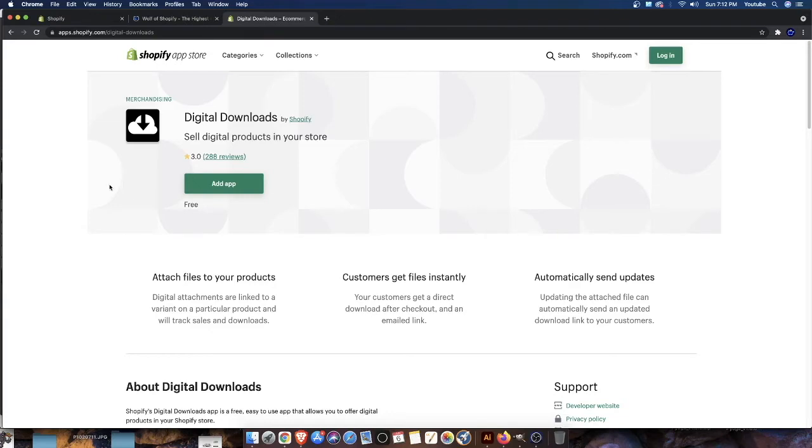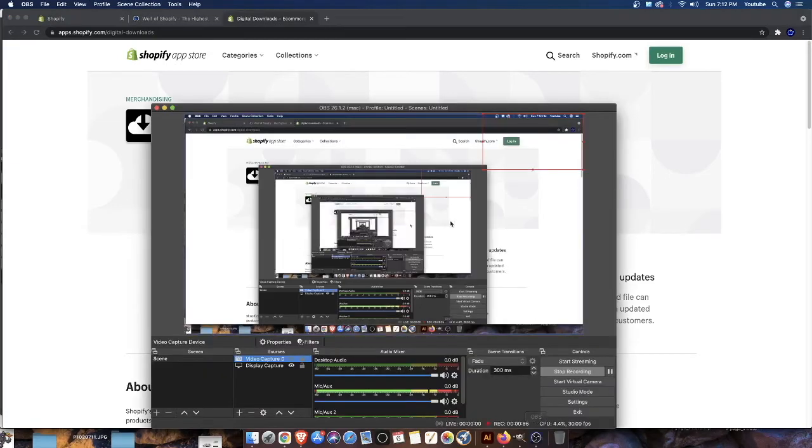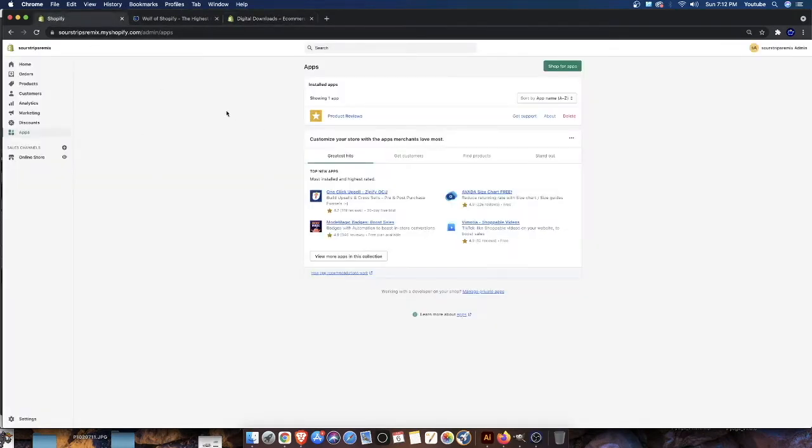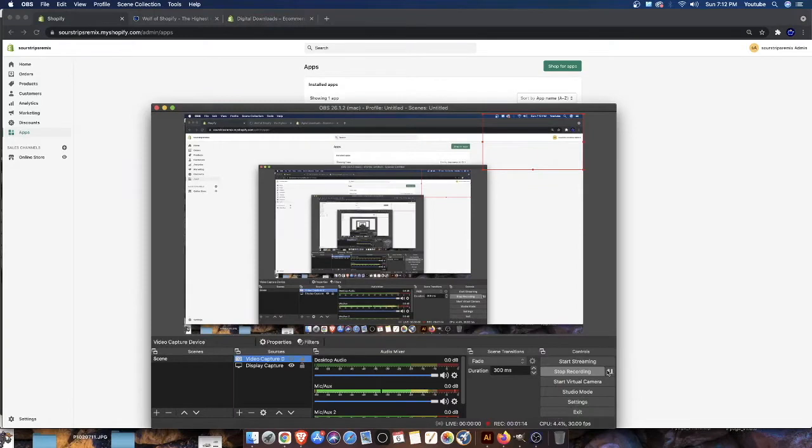Okay, so I'm just going to pause my screen real quick and add that to my Shopify store here, so you guys can see how it actually works. I'm going to give you a step-by-step tutorial on how to set that up, and then we'll talk about the optimal themes for digital downloadables. All right, so let's get into it.